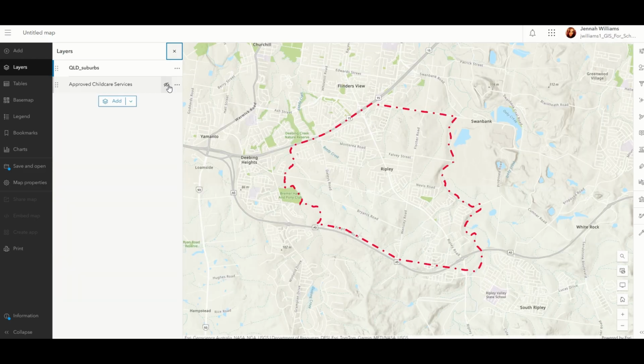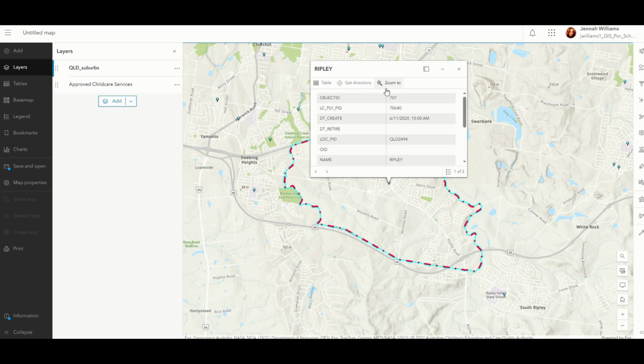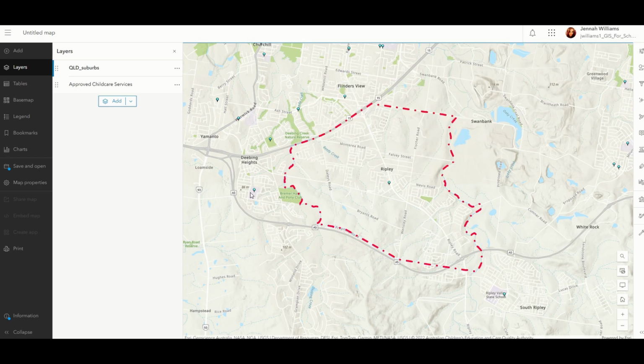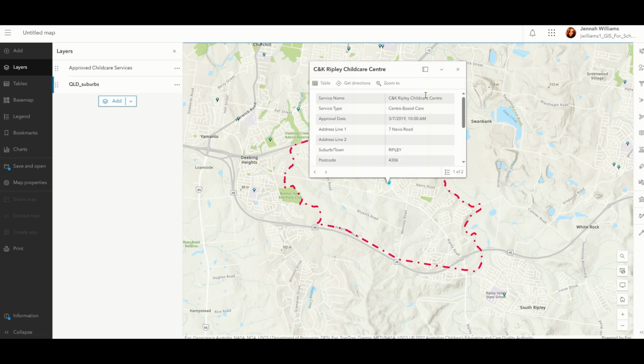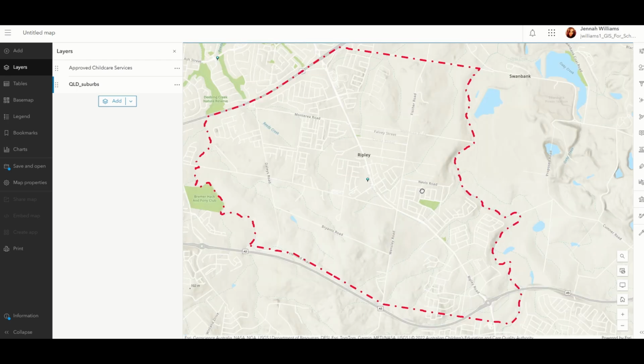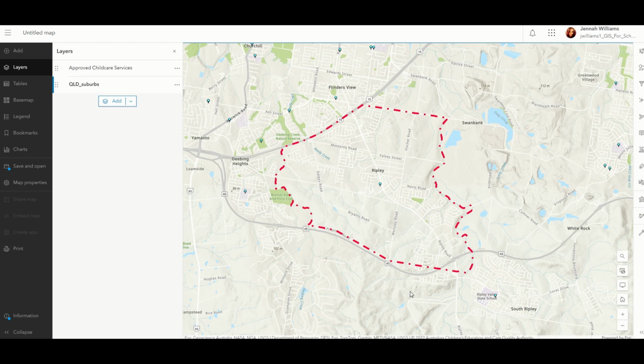So maybe you're looking at childcare centres, maybe you're looking at health organizations or doctors or something like that. And now what you can do is see everything that's within your boundary, click on it, and again, the object ID is the same, and you can simply filter them out. So you can filter everything to just show suburbs of town, which would be Ripley, or postcodes. And as you can see now, you've got a perfect example of a boundary area only showing the information that you want to show.